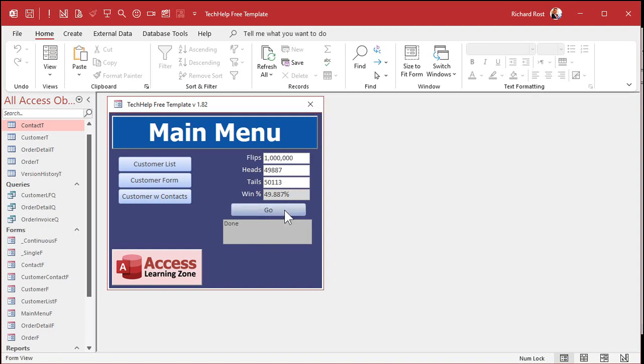The more flips you do, the closer you get to 50%. This will take a second. I figured I wouldn't make you guys watch the whole thing. All right, there we go. 50.1. That's actually pretty high for the few past rolls I've seen. So there you go. There's your random coin toss generator.